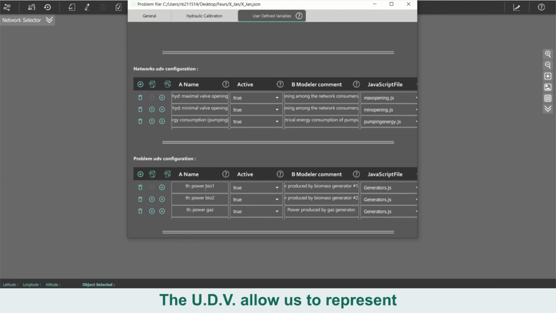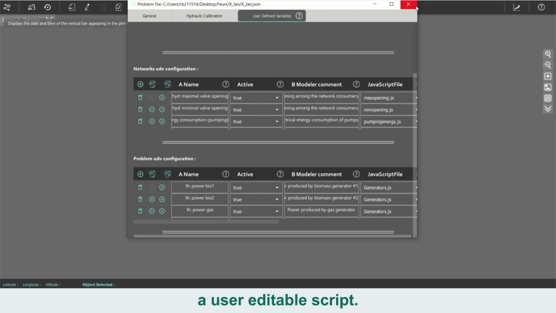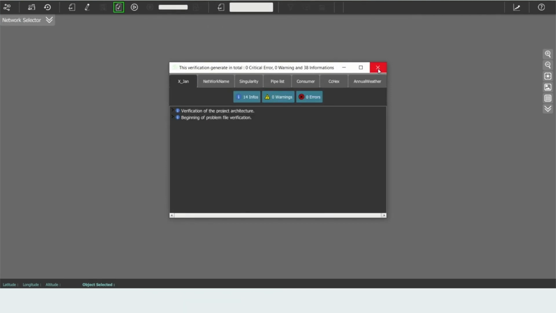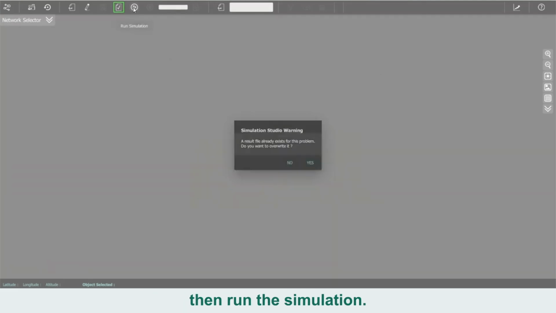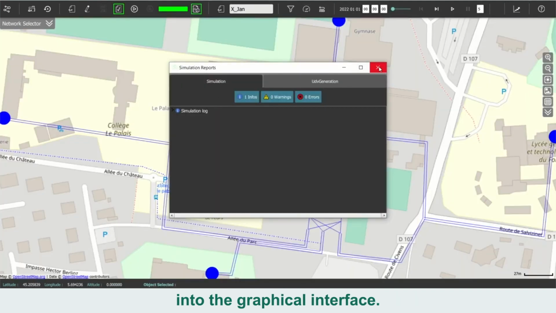The UDV allow us to represent a generator cascade made up of 3 generators: biomass 1, biomass 2, and a gas generator used for peak load. This cascade is operated according to a logic that can be programmed via a user-editable script. The next step is to check the simulation case, then run the simulation. The progress of the calculation is shown by a progress bar, and at the end of the calculation, the results file is automatically loaded into the graphical interface.